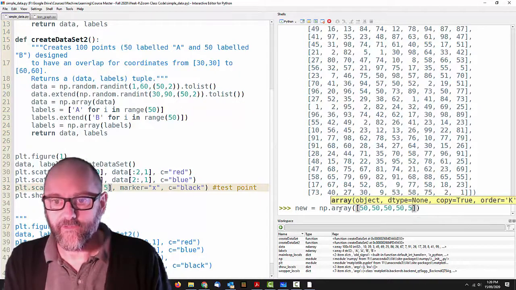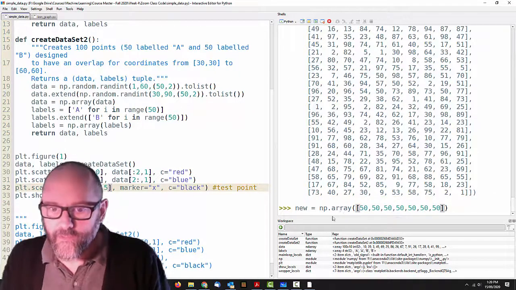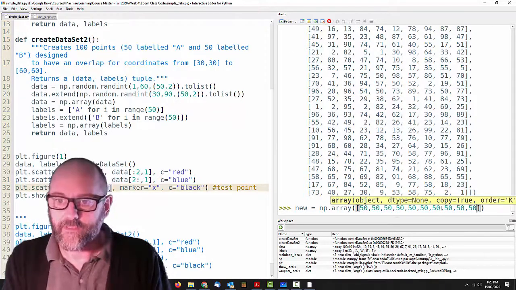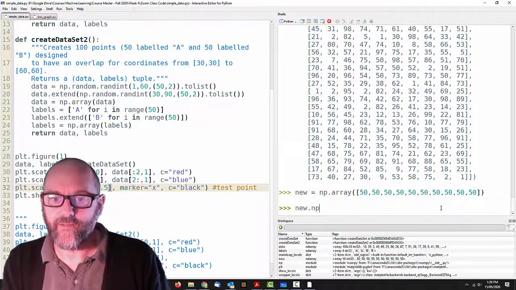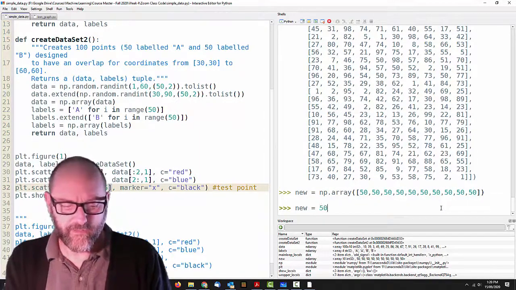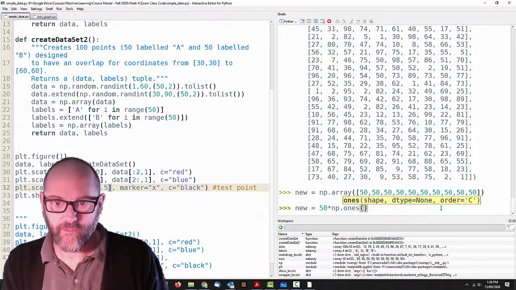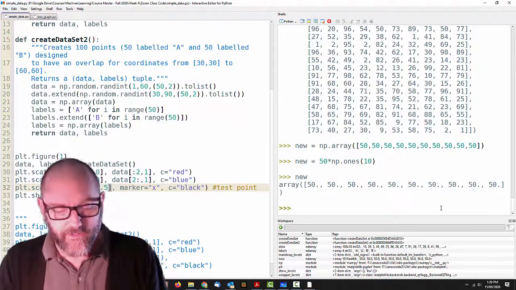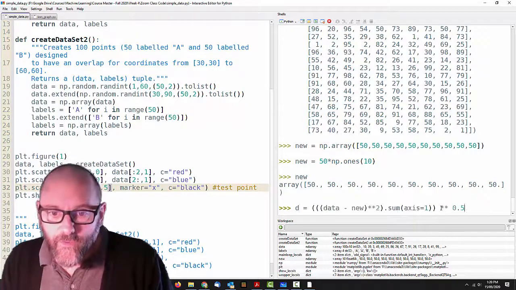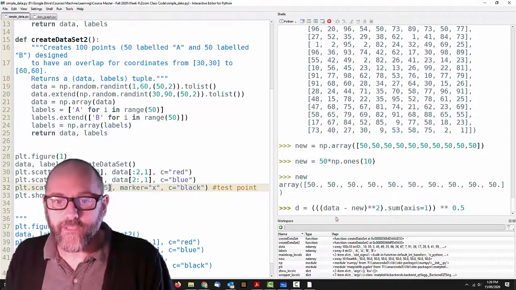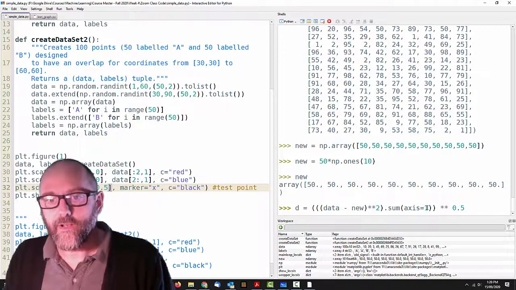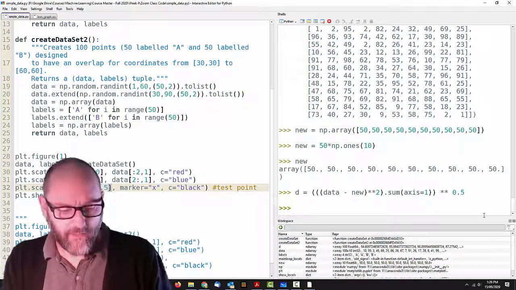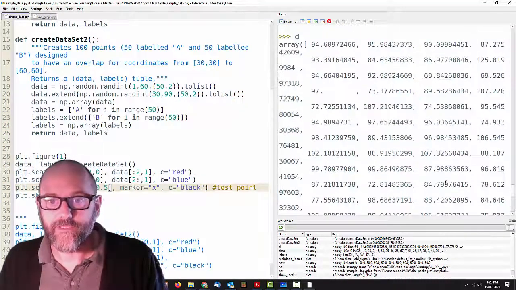50, 50, 50, 50. How many do we need? 10, I think. Actually, an easier way to do that would have been new equals 50 times np.ones 10. That would get me 10 50s as well. So then I can use the exact same calculation that I used before. D equals data minus new squared. Take the sum along the number 1 axis, so it sums it this way, and then take the square root of the whole thing. And so here's my distances array, my one-dimensional distances array.